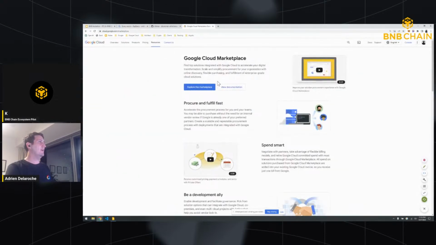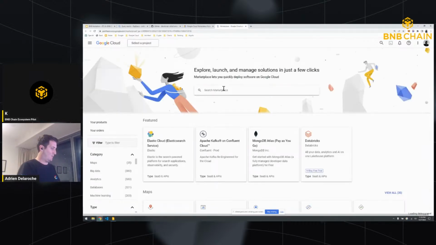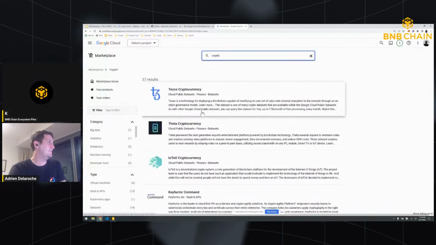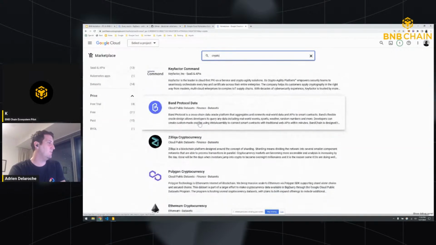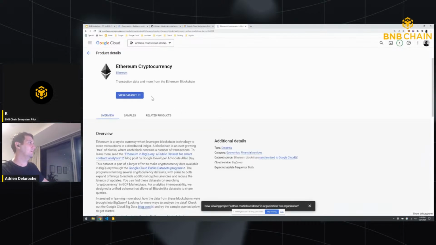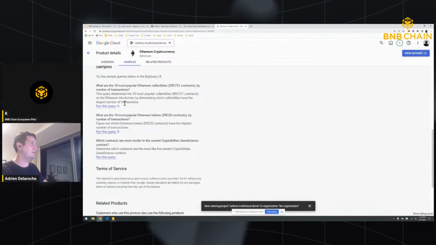And so what we can do as well is go on the Google Cloud Marketplace and explore the marketplace. You can search for crypto, and you can see the different public data sets listed in the marketplace here. If we click on Ethereum, you will see the details showing that this data is basically Google running it. You have an overview of what it is, and you have some sample queries that you can use.